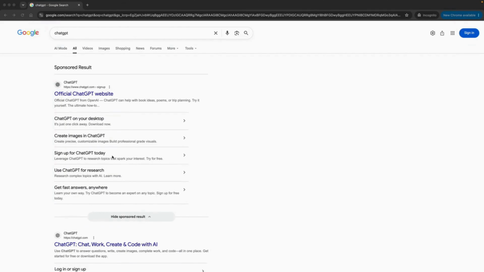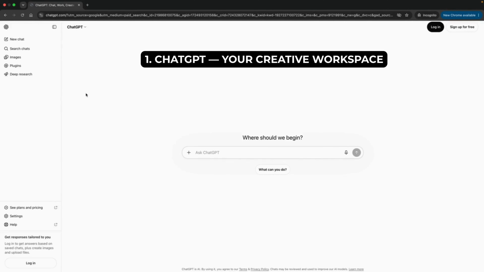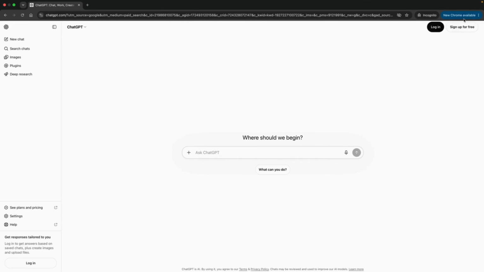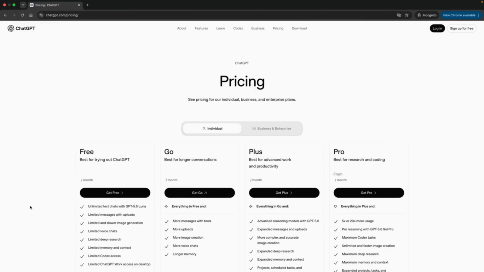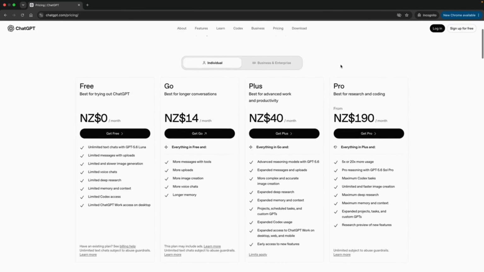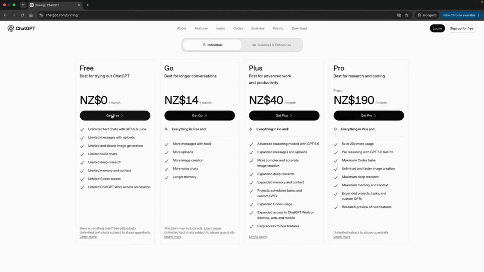We'll start with ChatGPT. You can create an account for free, and that's enough to begin. If you're going to be creating regularly, a paid plan can make things smoother because of the higher limits. But don't upgrade just because someone tells you to. Start with what you've got, then see what you actually need.